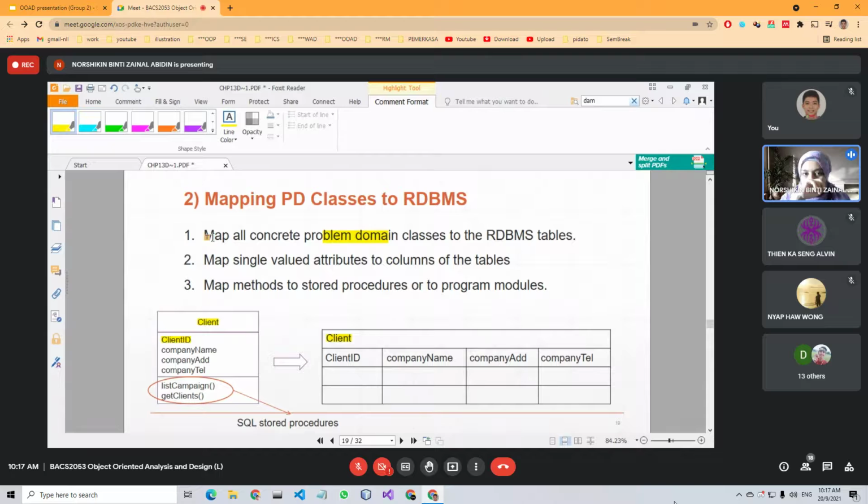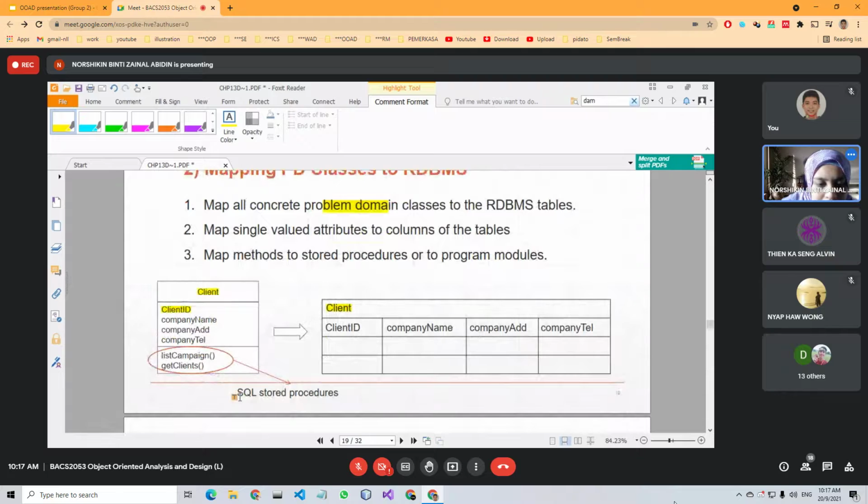This one, mapping, is not covered in class, because this knowledge you cannot get in class. You can only get this knowledge when you already have that experience. Okay, mapping. Second, map single value attribute to column of the table. And then map method to stored procedure or to program module. So here is the example, SQL stored procedure.